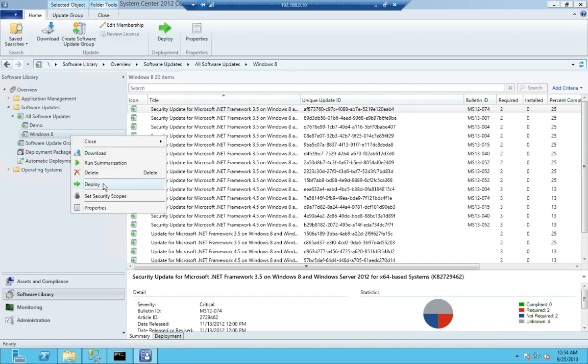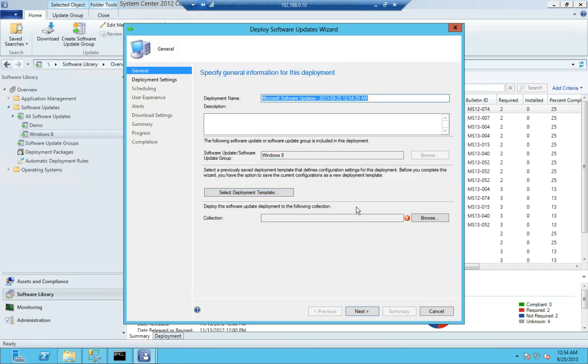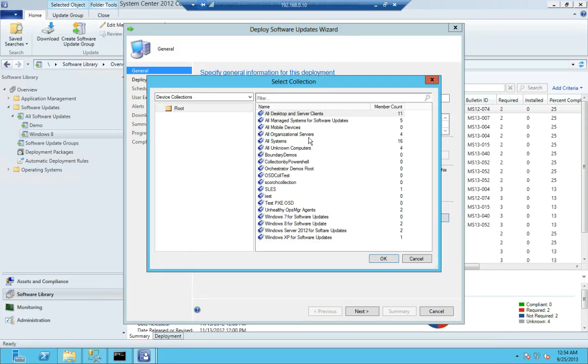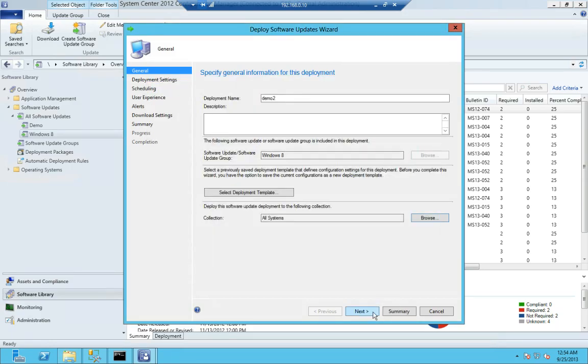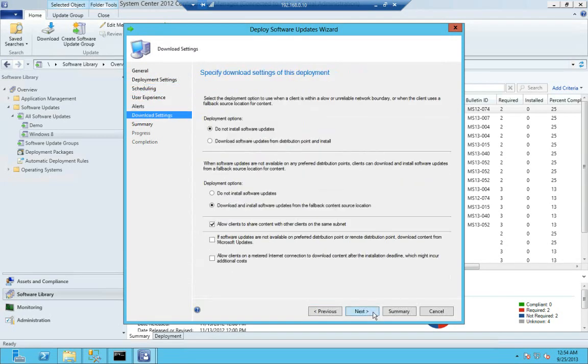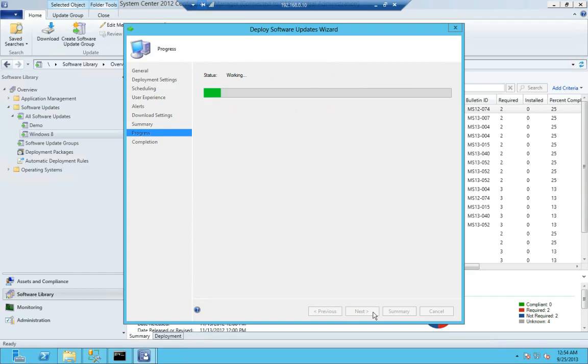So all I care about is the database changes right now. So I'm going to go again, call this demo 2, so we should be able to see that in the database, and deploy it to all systems. Good enough. Just take all the defaults from here and hit go. Well, here in just a second, all of the database magic should have been done, so we'll go look back and see if it looks any different now.